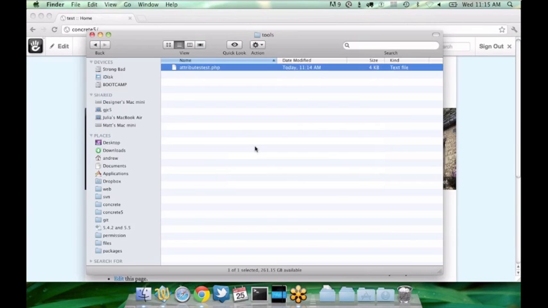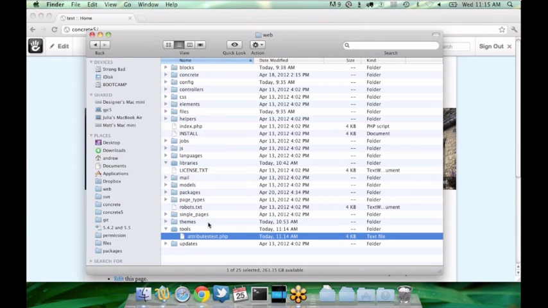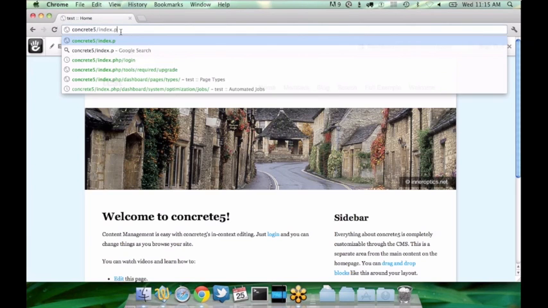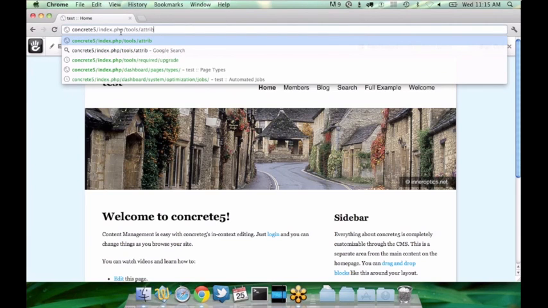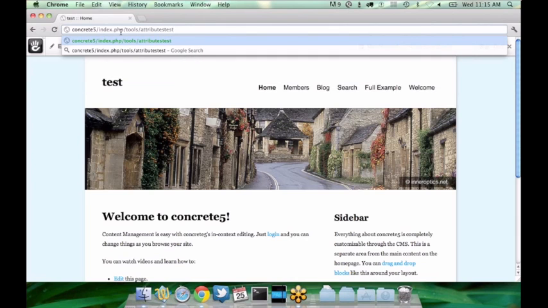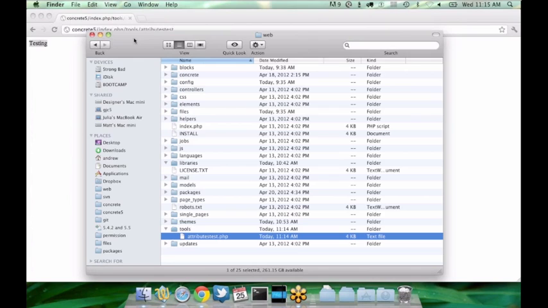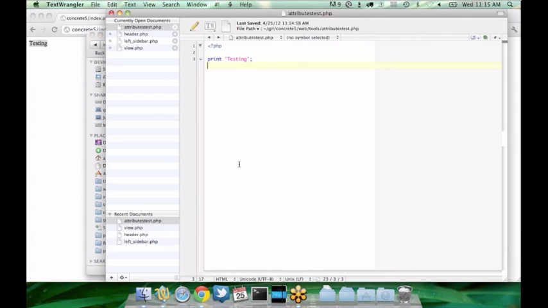So I created a tool script called attributes test. If I go to index.php tools attributes test, you'll see it says testing. That shows that it's working properly. Since I prepend it with index.php and /tools and attributes test, it's running through concrete5. And now I'm free to write concrete5 API calls.